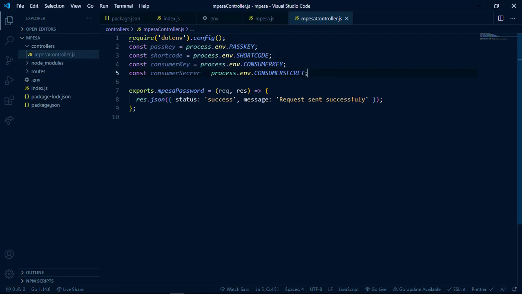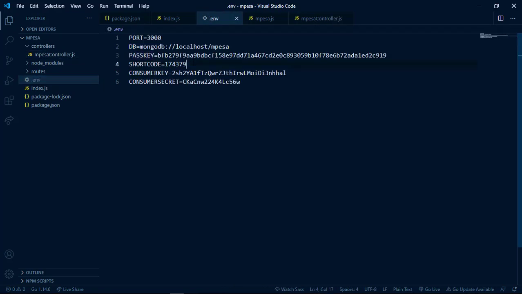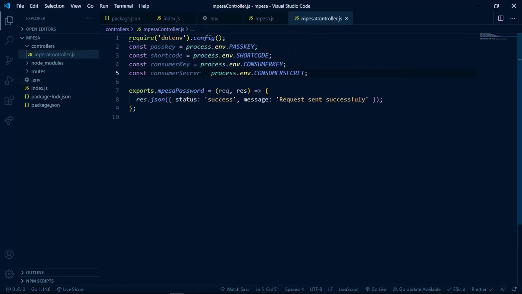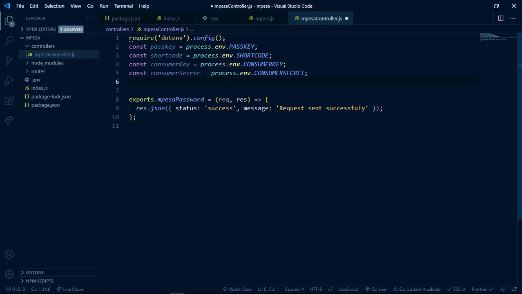So after defining these values as they are in our .env file, as you can see, this is how they are: consumer key, consumer secret. After defining or importing them in our M-PESA controller, we are now able to use them in doing various things.